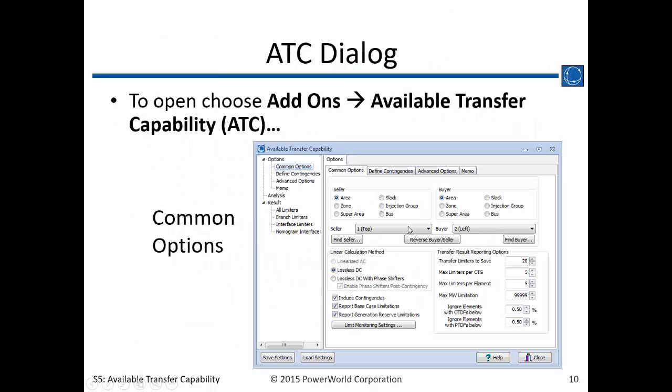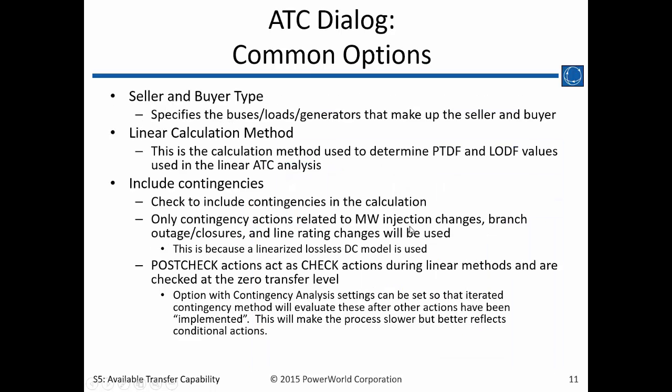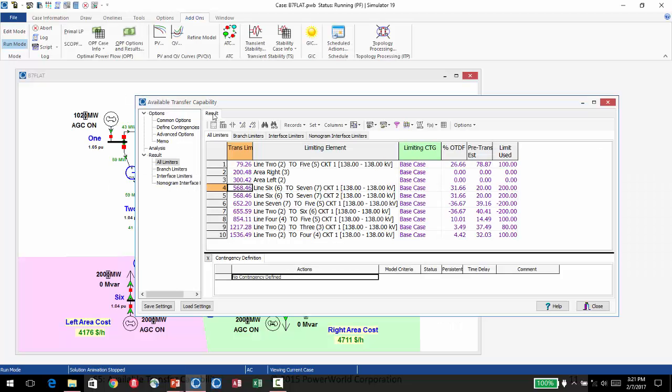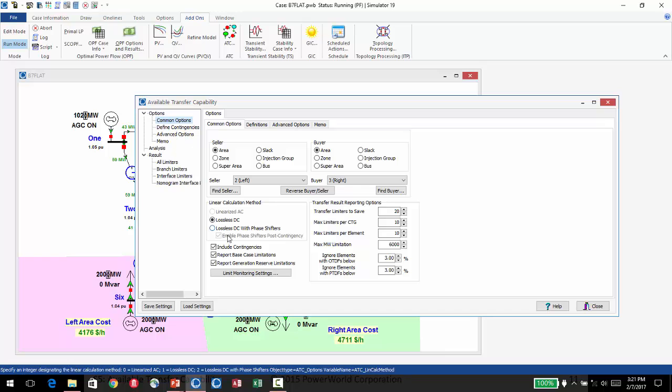This is what we looked at to set up the calculation. So seller and buyer type, there's several different options for that. The linear calculation method is shown here. The linearized AC is not available. It's shown here and it's grayed out because it's an option when you're doing a PTDF calculation. But the ATC is always going to use one of these lossless DC methods. Of course, you can incorporate the losses and the actual AC system if you use an iterated method.